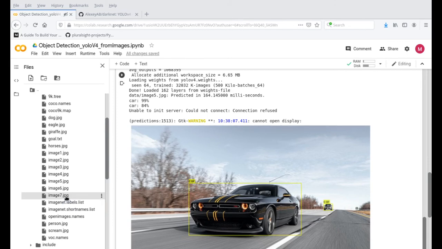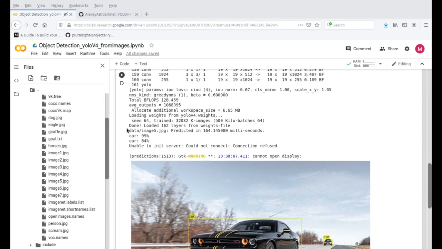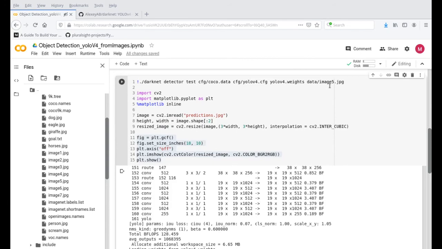You can see image 7 has been uploaded out here, and if I want to run the YOLO object detector on it, just go ahead and change this particular name to whatever image name you have. So I have put down image 7.jpg. You can have whatever image you want, just give the exact correct spelling of the name over here, and it will do the object detection for us.